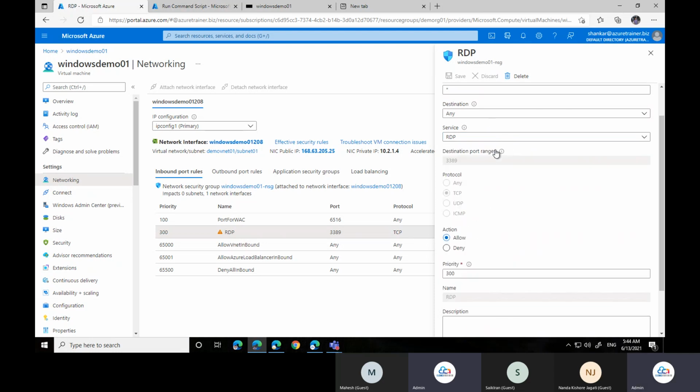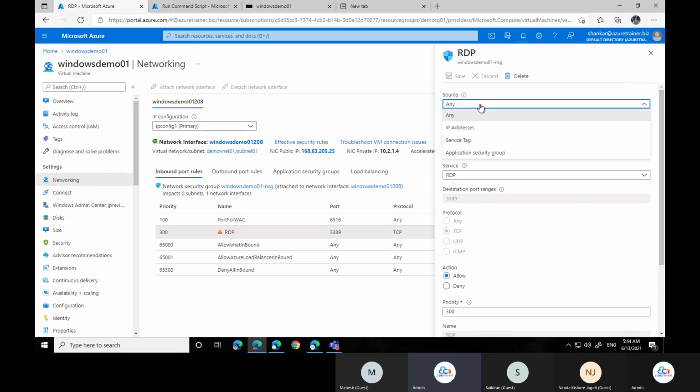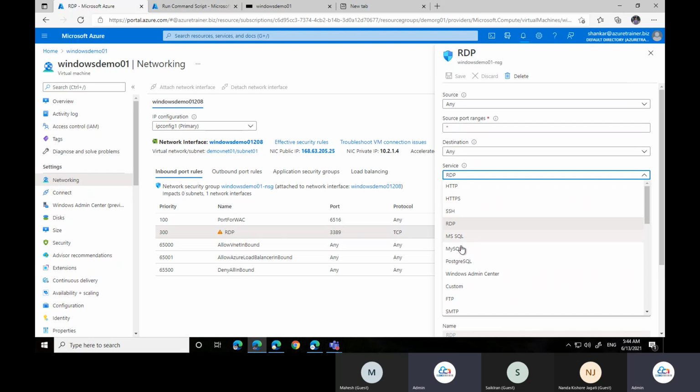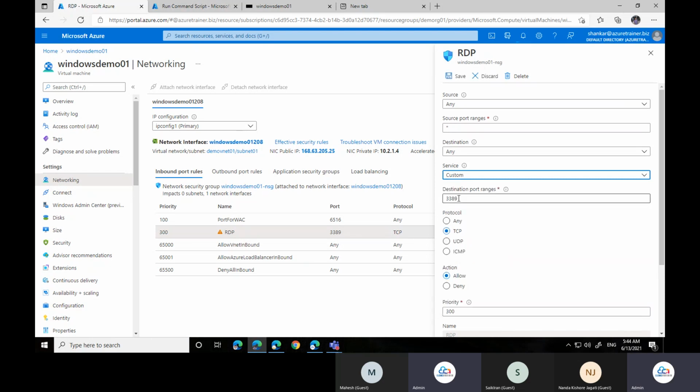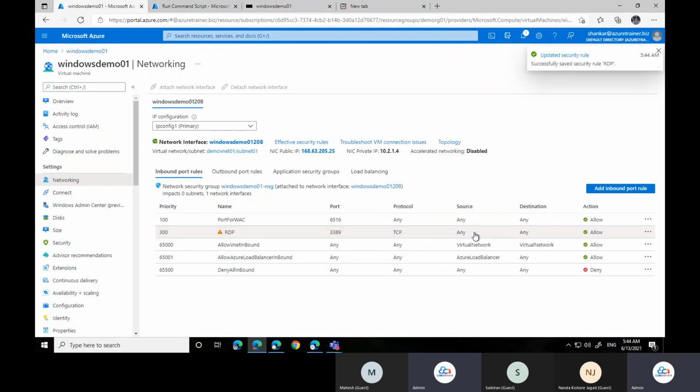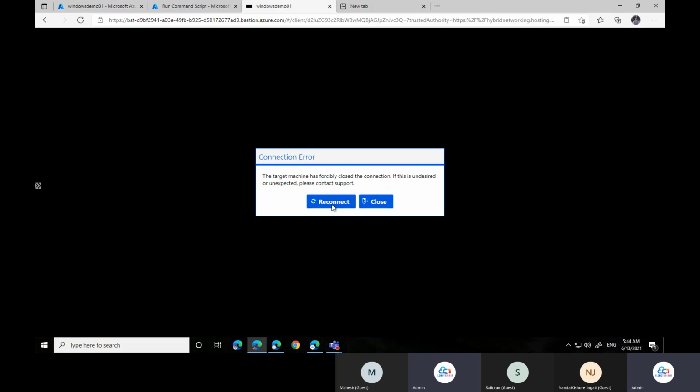Do we have an option for custom port? One second. We should have an option. Yeah, custom is there. So 33890. You have to allow this 33890. Then you are good to connect to the VM again, because only then will it allow you to connect. It's basically the firewall, right? So you have to allow that particular port. Let's try to reconnect. It may take some time. Let's see. It is still taking time because it takes some time to reflect.